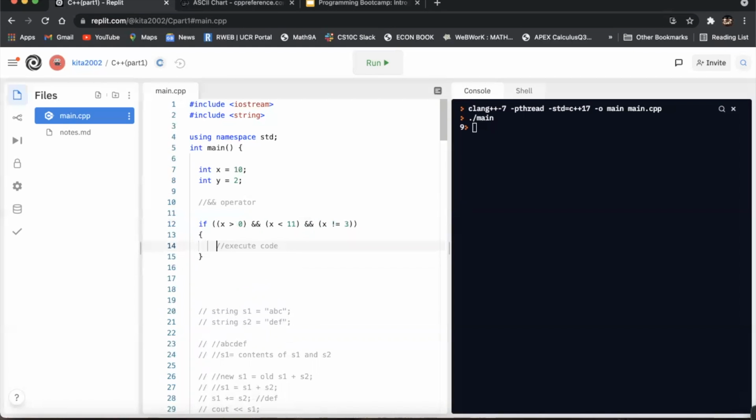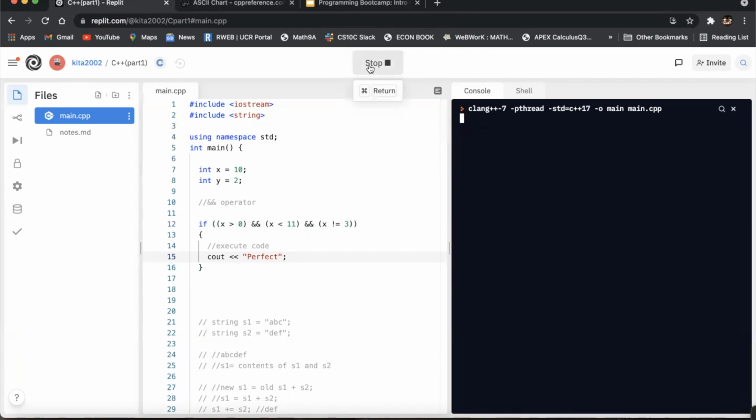Okay, perfect. So we're going to execute the code. We're just going to see the output. Perfect. And this will only happen if we fulfill every single one of these conditions. So our X is 10, right? Which means it's greater than 0, and it's less than 11, so it's perfect. And it's not equal to 3, which is great.